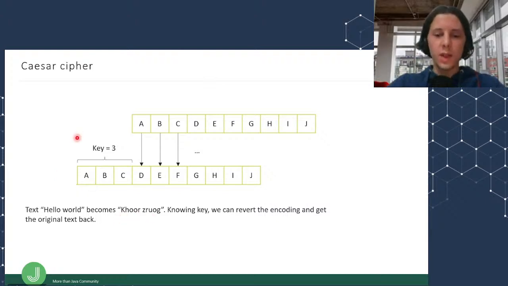And knowing the key, we can revert the encoding and get the original text back. We just need to shift letters in another direction. So instead of D, we write A. This cipher was used 2000 years ago, but nowadays it's not used anywhere because it's too simple to crack. Today we will not go into details how you can crack ciphers, but just believe me that it can be done really fast, within milliseconds.